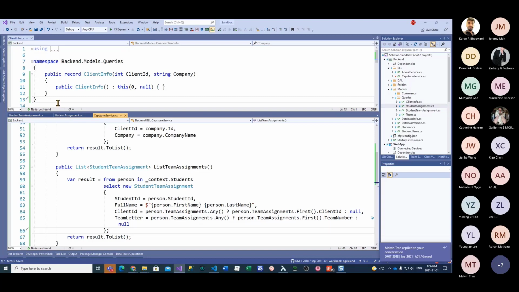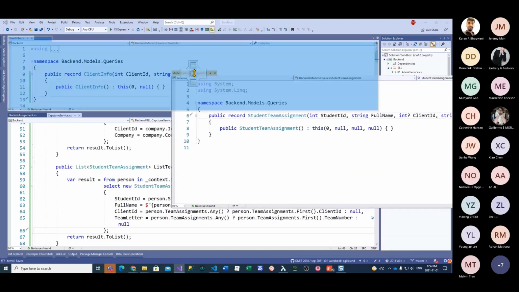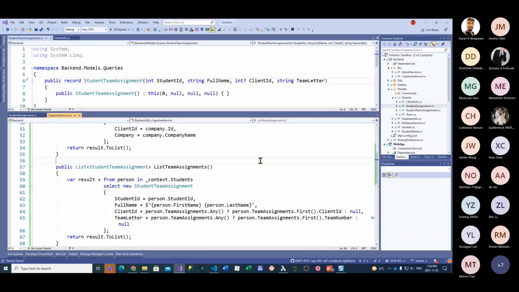Could I show my student team assignment real quick? Yeah, sure. Let me pop that up here. So let's kind of just save things at this point. We'll come back from a break and we'll continue on looking at our implementation.